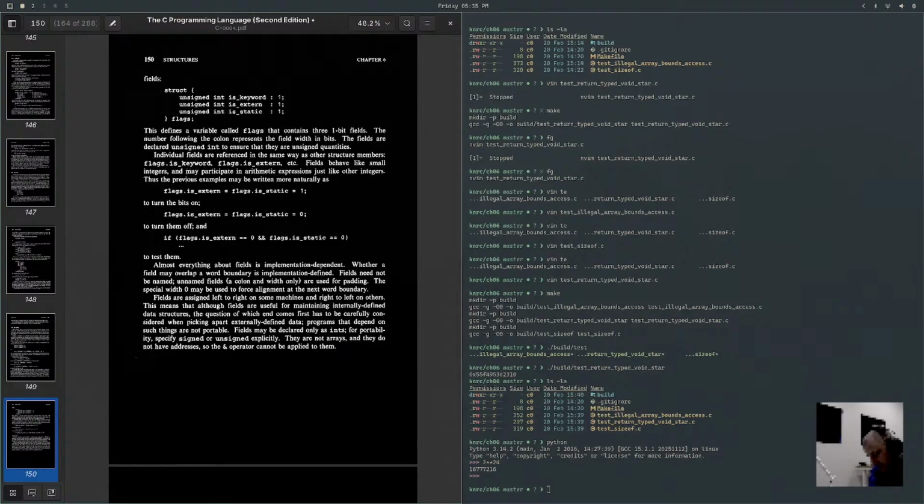They are not arrays. They do not have addresses, so the ampersand operator cannot be applied to them. Interesting. I've never seen the bit fields, but it's good to know they exist.